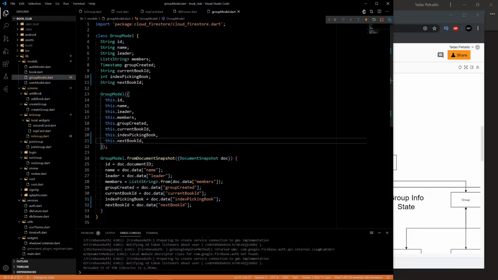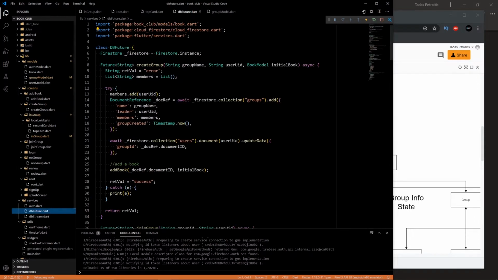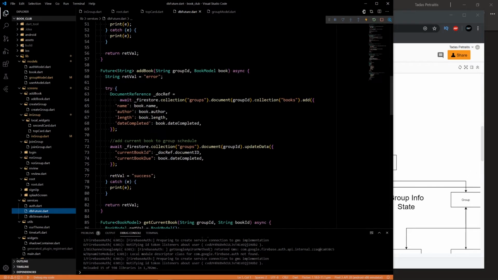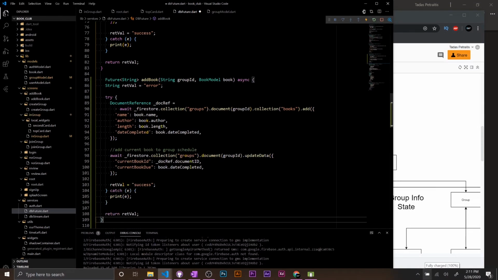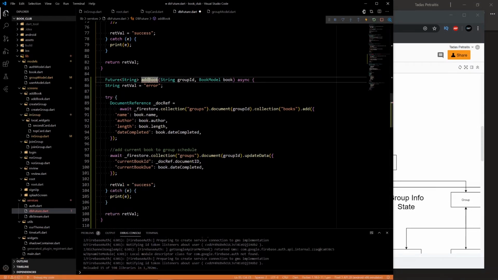And there we have the updated group model. So next, second thing we're going to need two new functions that interface with the database. We're going to need an add next book. So we have the add new book, the add book for the initial adding of the book when we first start the group, but we also need to add next book.